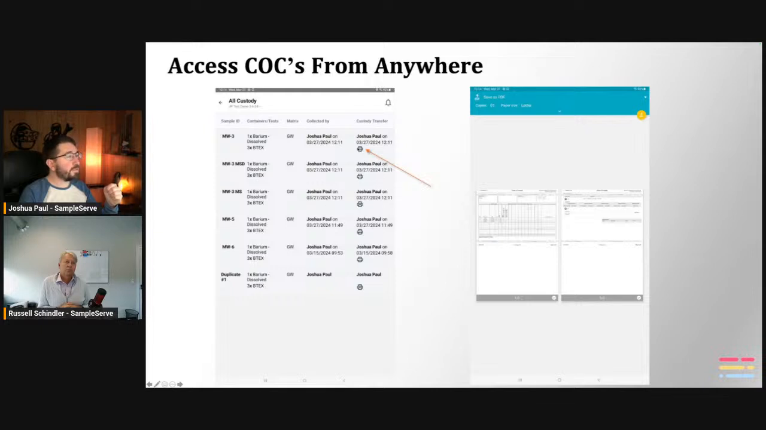You hit this little print button and it'll download and generate a PDF of that chain of custody on your tablet. Then you can click download PDF so it's saved on your tablet permanently, or you can hit print. If you're connected to a printer, it'll print out a full page chain of custody wherever you are.